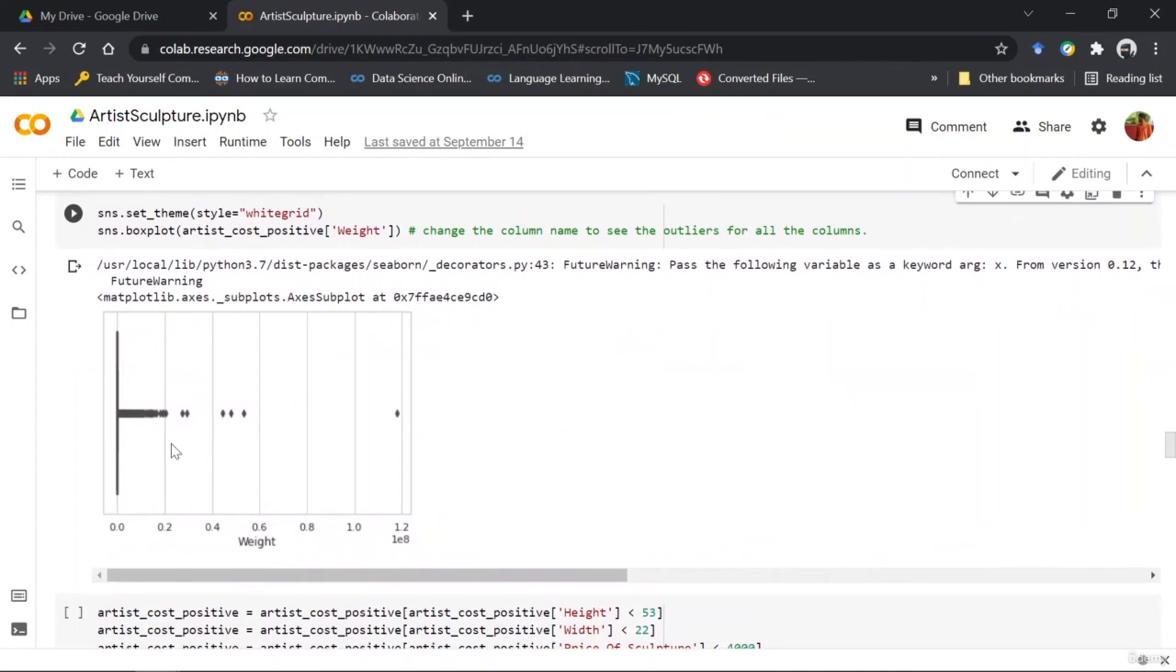But you can see here for the weight column, the box is squished down and looks like just a line, which is represented by 0. If you are able to understand, all of these points from here till here are actually just outliers, which means that this column has so many outliers.